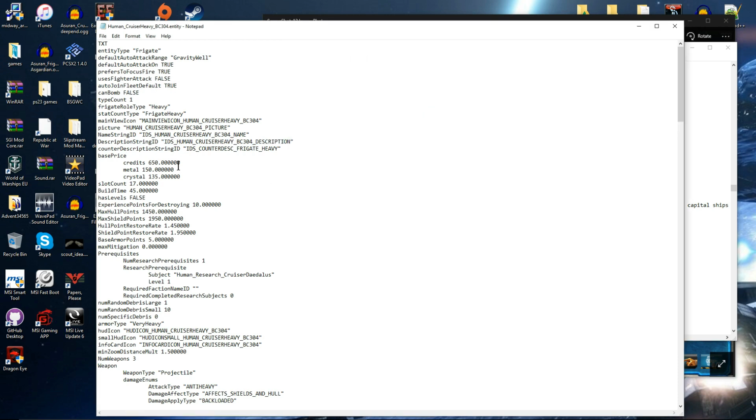Now, moving on, base price. This is just telling you how much each one costs. You can obviously just change it. So if I do that, it now costs 50 credits to build. Let's put it back. And you can make things free to build. You just get rid of all of those and make them all 0, so it is free to build.